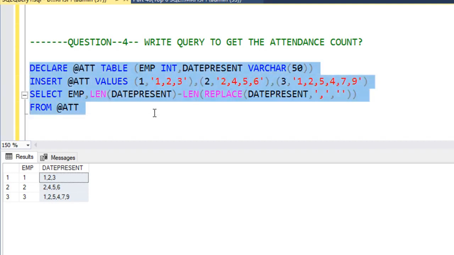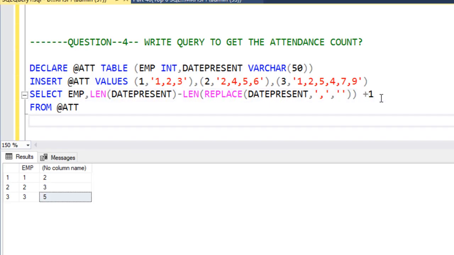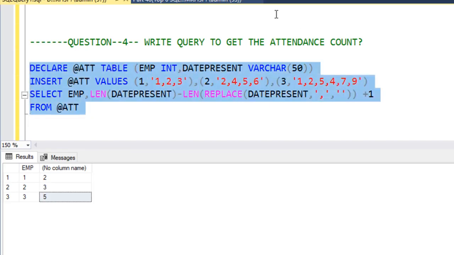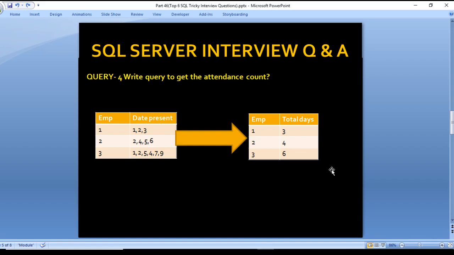Now we can execute and we can check the count. So here we are getting 2, 3, 5 and 4, but as we can see we are having comma, so which is less than 1 attendance count. So here we need to add 1 for getting the attendance count. Now let me execute the query, and here we are getting 3, 4 and 6. Now we can compare with the slides output. So here 3, 4 and 6.